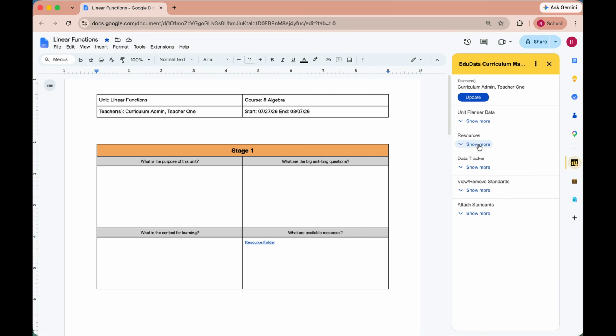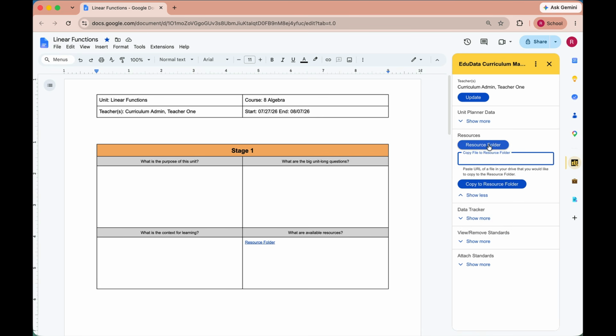Also in that metadata is the URL to the resource folder. So again, this is one way of mapping a collection of resources stored in a folder to a document that is giving our plan for that unit in that course.